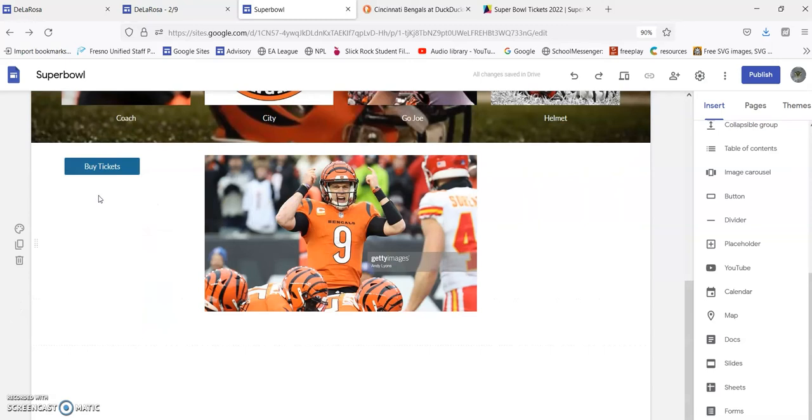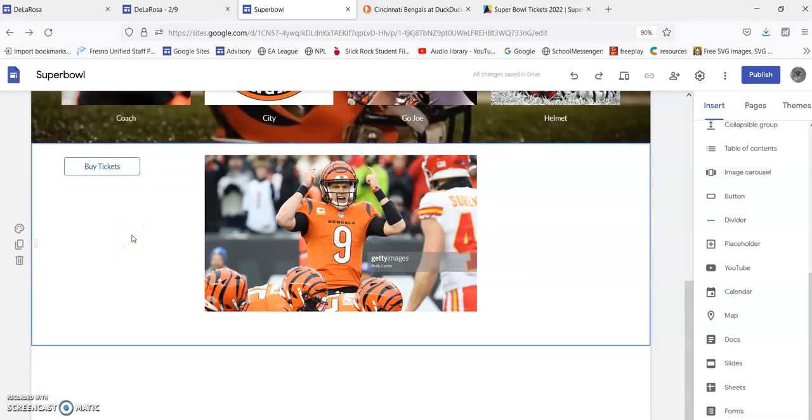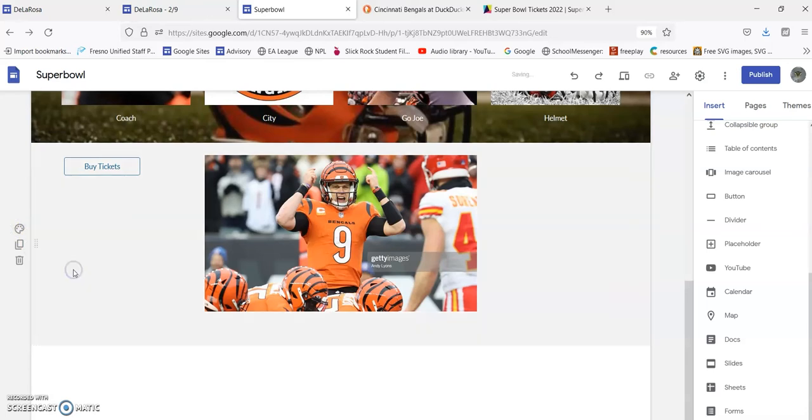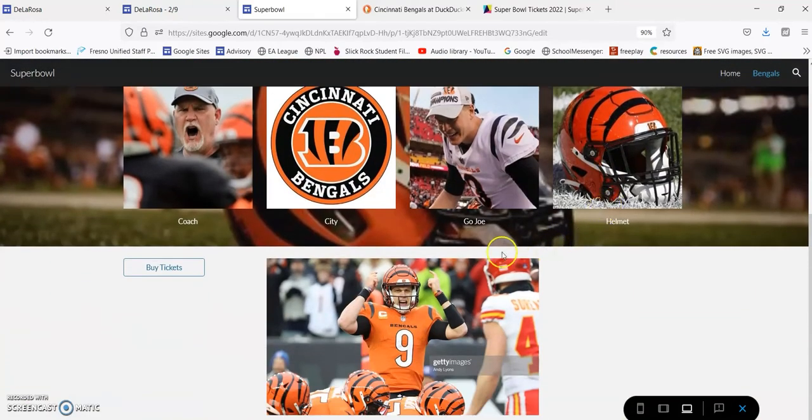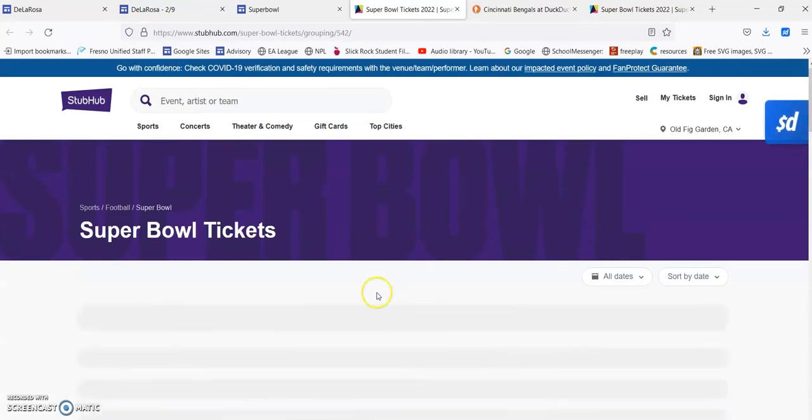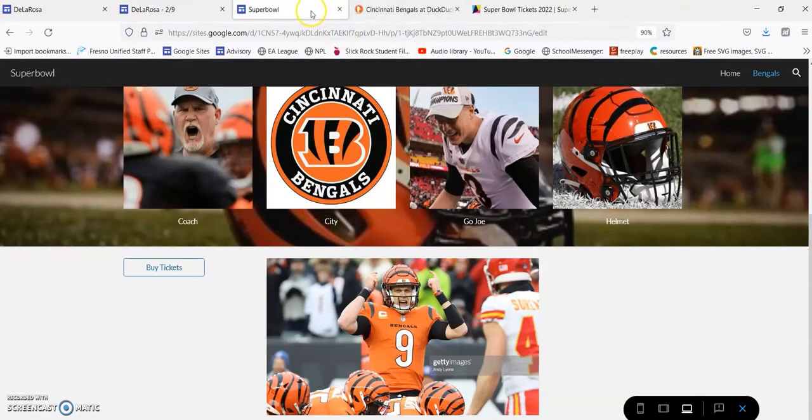And now we have a button that we can move or keep it there. It doesn't matter, whatever you like. And you can make some modifications to this if you wish. Alright, let's go ahead and change the background, because why not? And then let's check out the preview. And there it is. We click it, and it takes us to StubHub. So the link works. Everything's good.